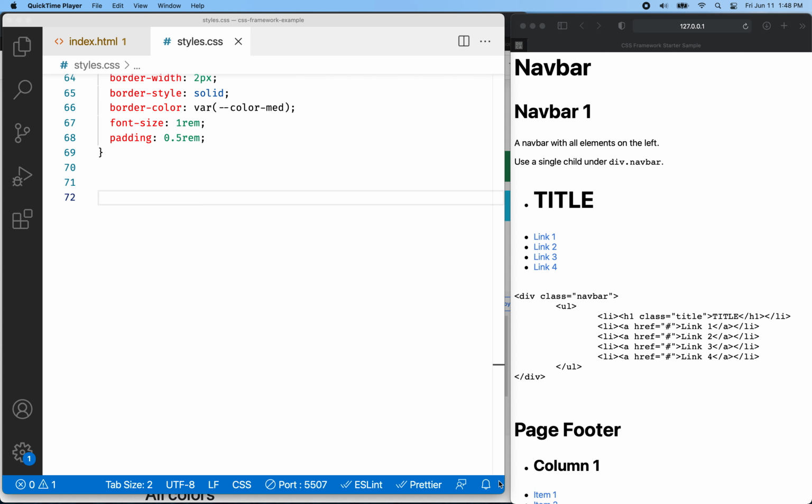Hello again. Let's continue our discussion of CSS. In this video, we're going to define some styles for a nav bar.